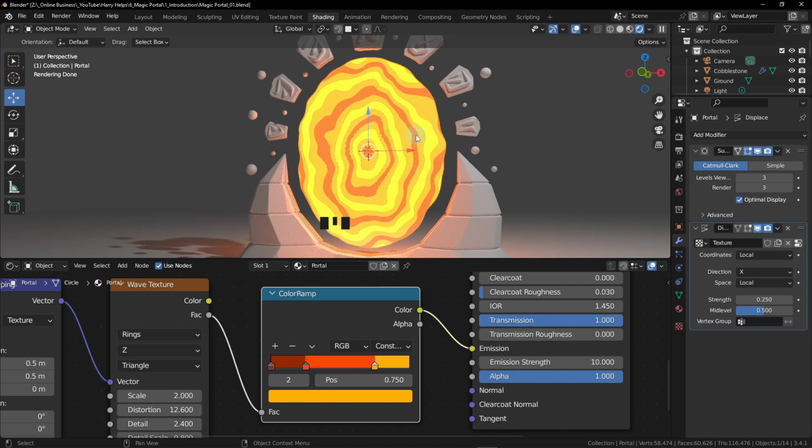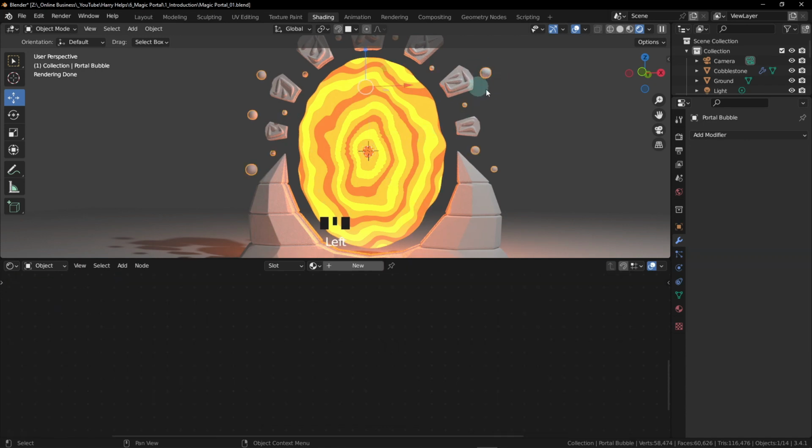So I think for my portal, given the amount of distortion I was getting, I'm going to lower mine to 0.25, but yours might be different. So if you'd like to leave it at what it was at, you can do that. Or if you can lower it and make it look a little bit better, this is how you would do it. Okay, so now that our portal is done, let's apply a material to our portal bubbles.